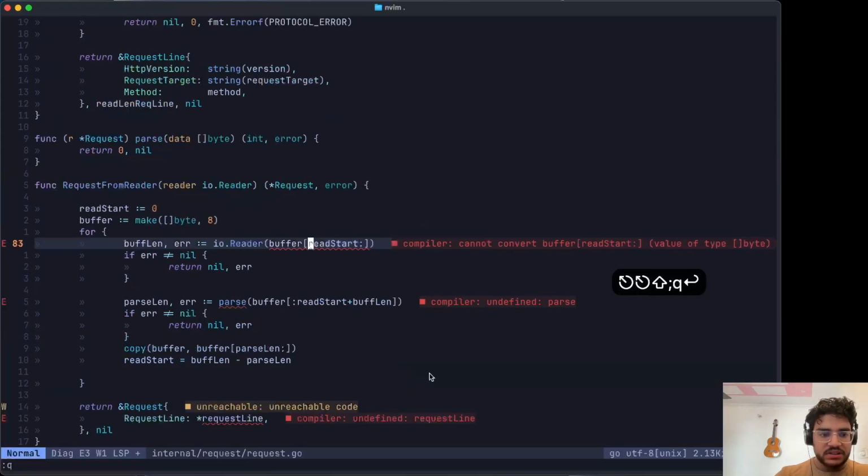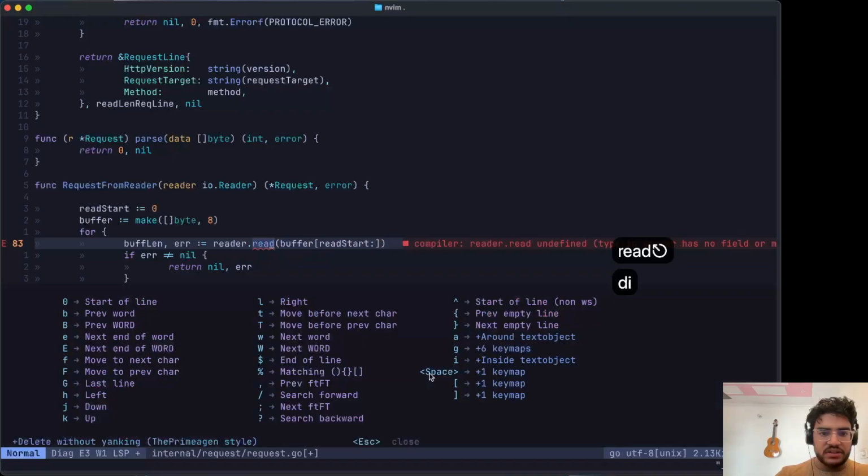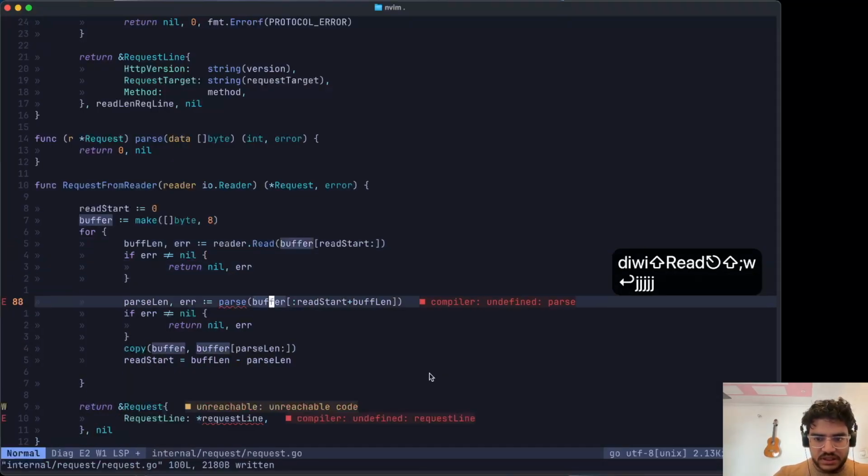Of course, there's a mistake here. So I need to call reader.Read. Yes. About this read. Okay, now this looks correct. And let's go and define the parse function. And the parse function is going to be working with.